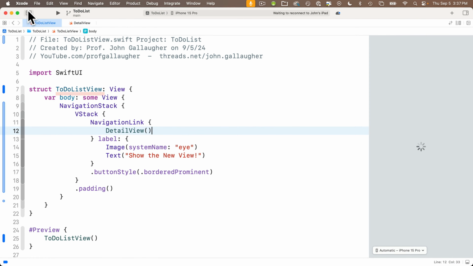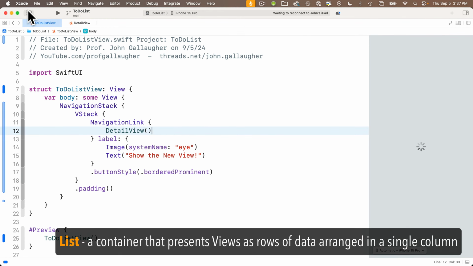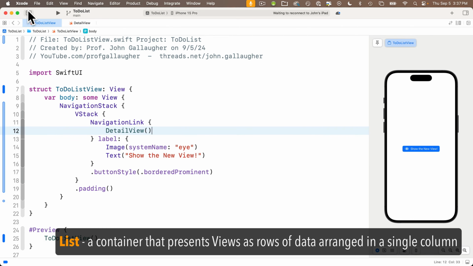And now let's head back to our to-do list view and learn a little bit about lists in SwiftUI. Now, for all you Python programmers out there, lists in SwiftUI are nothing like lists in Python. A List, capital L, in SwiftUI is all about the views. And as we'll see, it presents views as rows of data in a single column.